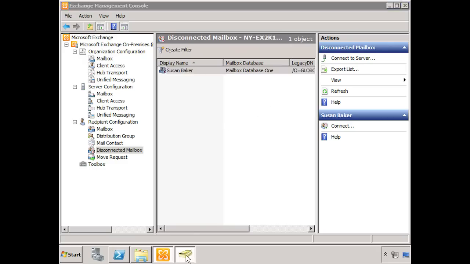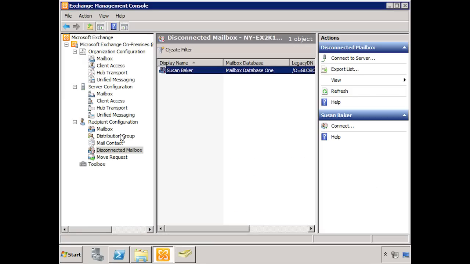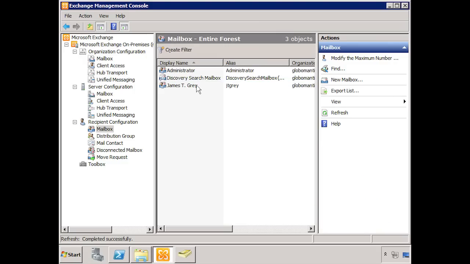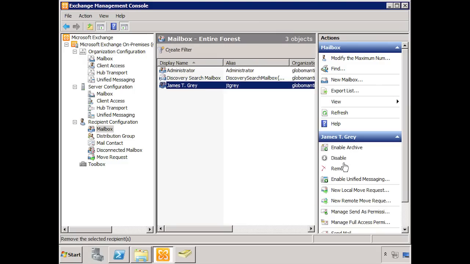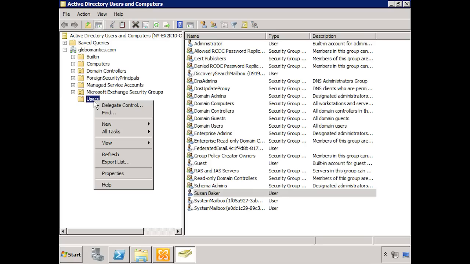Now, if we go back to Active Directory users and computers, there's Susan Baker's account. And that's because we didn't delete the account. We could have deleted the account if instead of selecting Disable, we selected Remove. All we did by selecting Disable is we severed the connection between Susan's mailbox and Susan's user account. So one of the things you can do with that is, let's say we go back to Active Directory users and computers, and let's create a new user account.